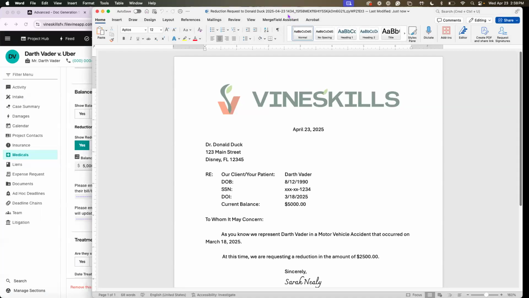I can also tell it is synced because after my timestamp, I have this sequence of crazy numbers and letters going on. So if you see these two things here, you automatically know you're synced with Filevine. You can come in and you can make your changes. You can hit save, and now that document is updated.